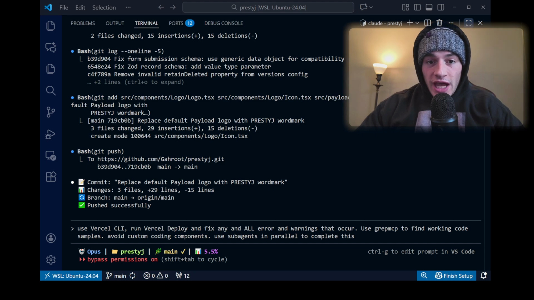This is how I build an app using AI agents and get it deployed to the web using the AI agents. So what you're going to want to do is install the Vercel CLI onto your terminal, onto your system. You're going to tell your agents to use the Vercel CLI to run the Vercel deploy and then fix any and all errors and warnings that might occur.